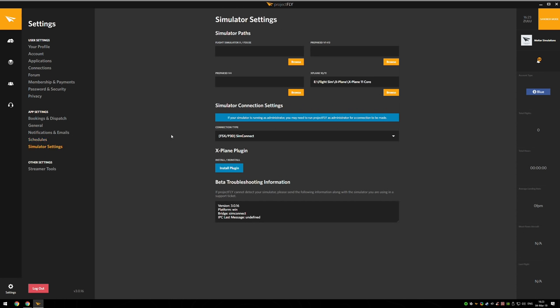Next up, simulator settings. Well, it should detect everything automatically, which it hasn't done for me, interestingly. It has for X-Plane, but it hasn't for P3D version 4. But never mind, you can put it in manually. The connection type for you is your choice. You have SimConnect, which is native.